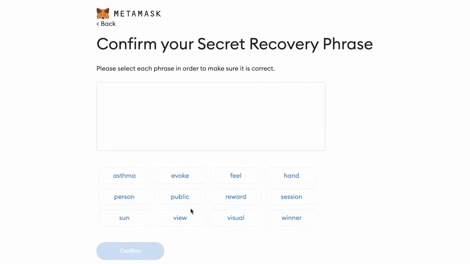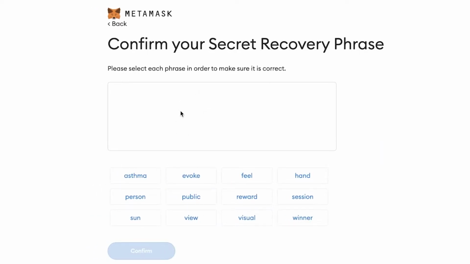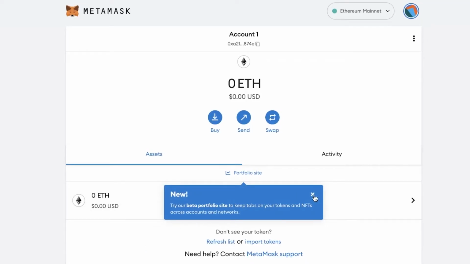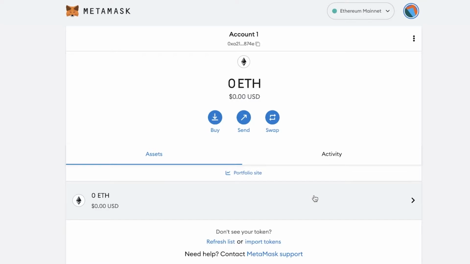So we're just going to click on next over here, and then you'll have to confirm your secret recovery phrase. So I'm just going to confirm my secret recovery phrase over here. And once you have confirmed your recovery phrase, your account will be created. So that is how simple it is to get started with your account. So my account has now been created.